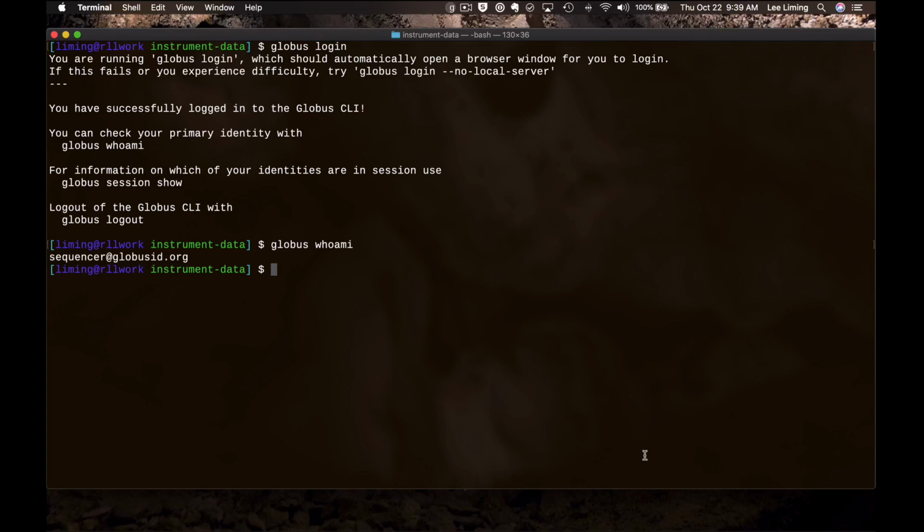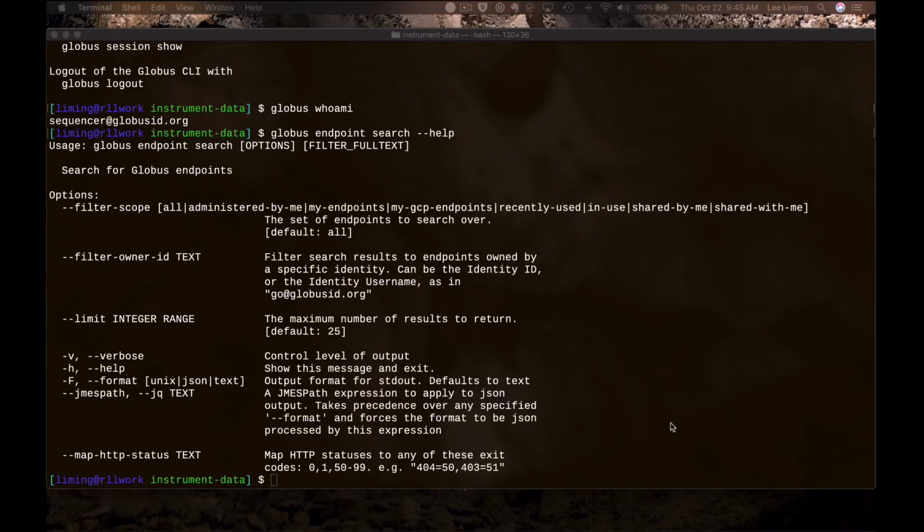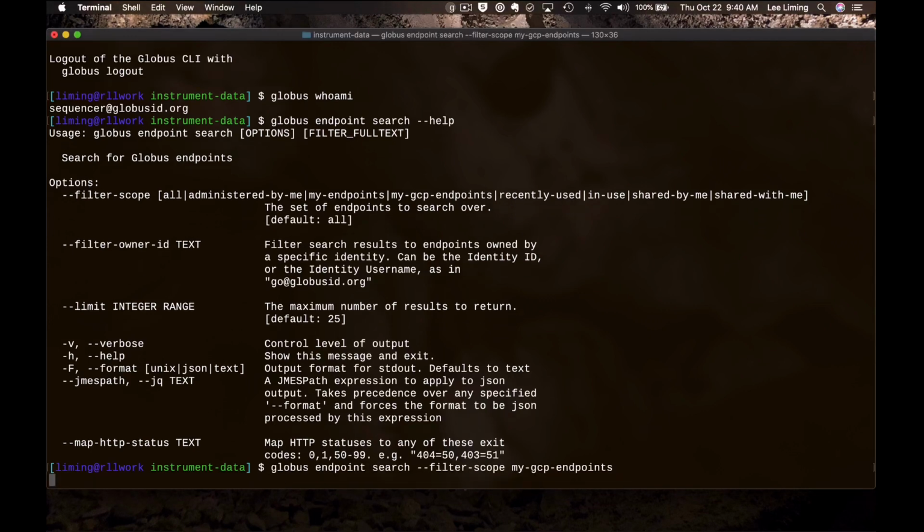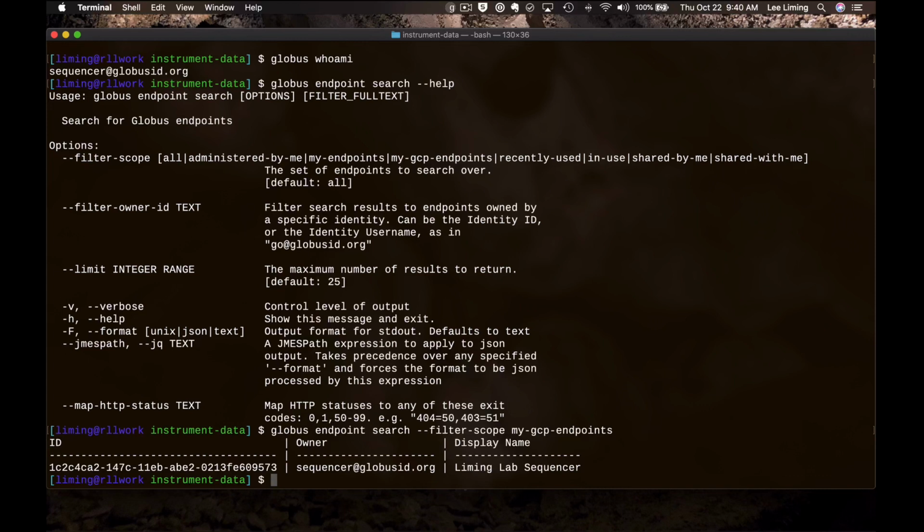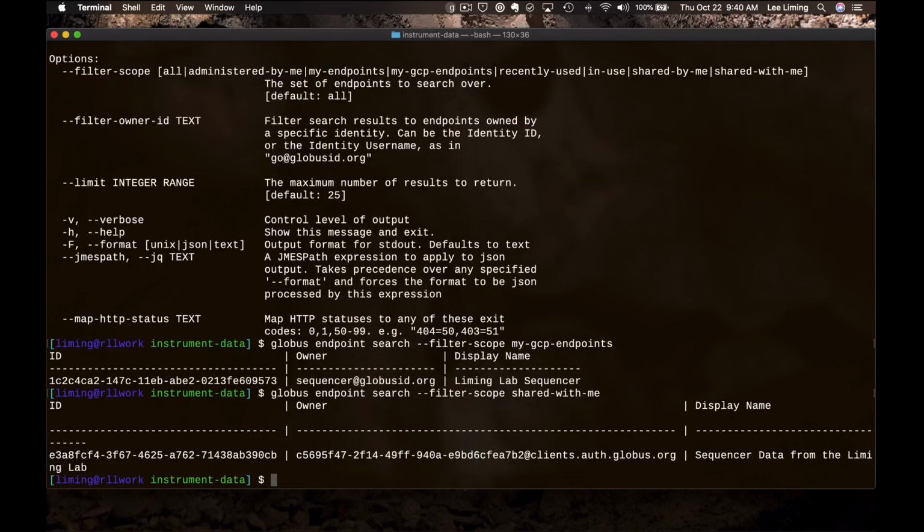So the first thing I need to do is get the UUIDs of the endpoints I'm going to use. I'll use the Globus Endpoint Search command to do this. Here's the help. I'm going to use this filter scope, just like I would use the tabs in the Globus web app. The filter scope My GCP Endpoints will show me the Liming Lab Sequencer endpoint. And this here is the UUID that I need when I'm using the CLI. The Shared With Me scope will show me the endpoints that are shared with me on the campus storage. And this right here is the UUID that I'll need for that endpoint.